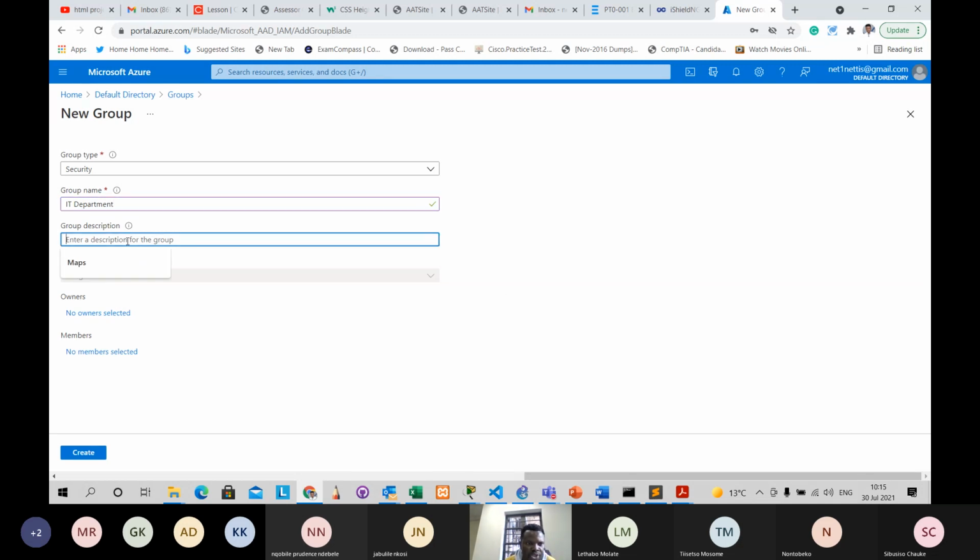Right, and then group description. Let's say maybe IT team, right? Or like help desk. And then membership type. Okay, I don't have access to that. There are some other features that I don't have access to because I didn't pay for this. It's like a free account, right?